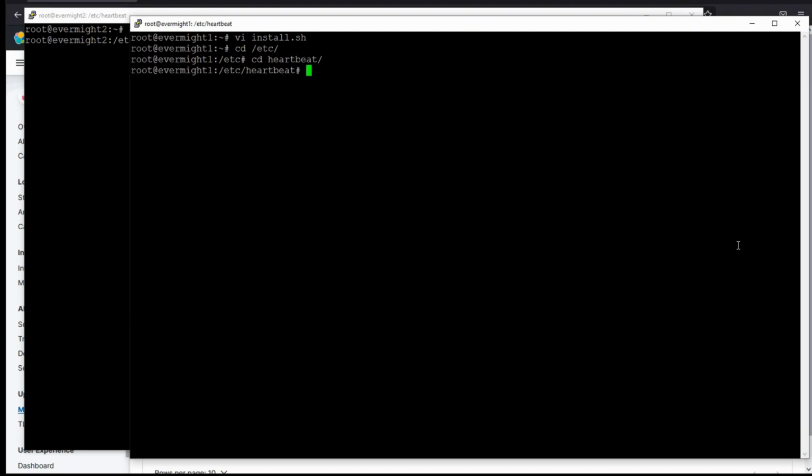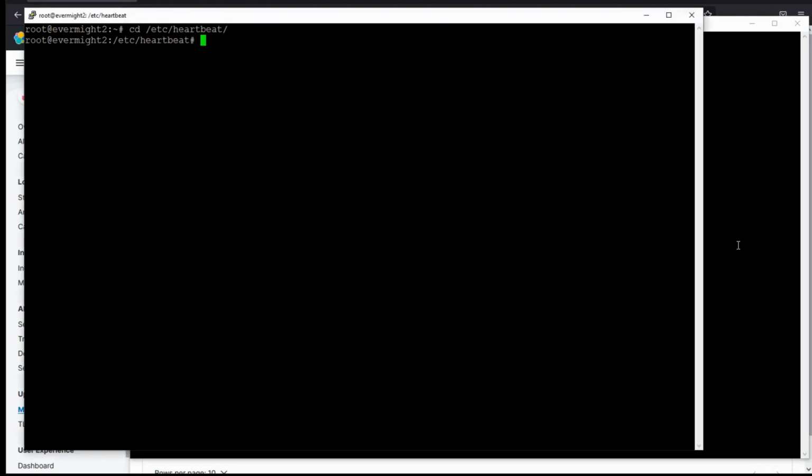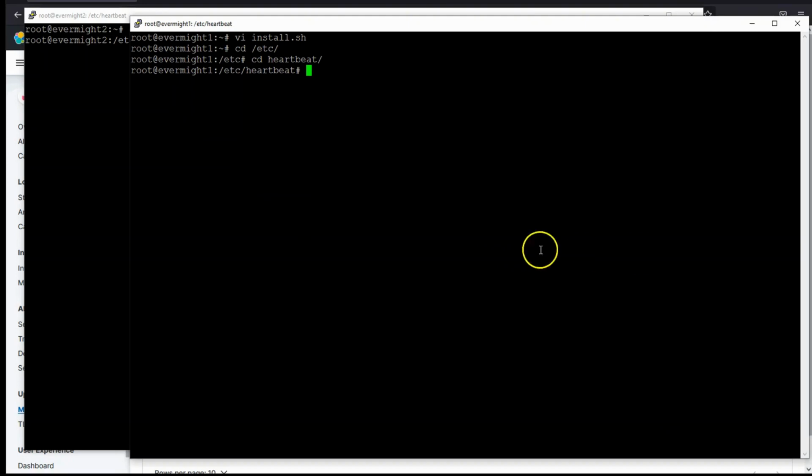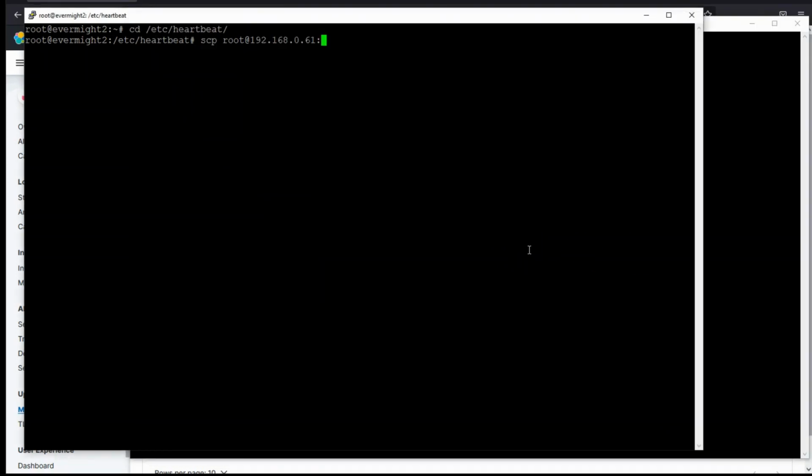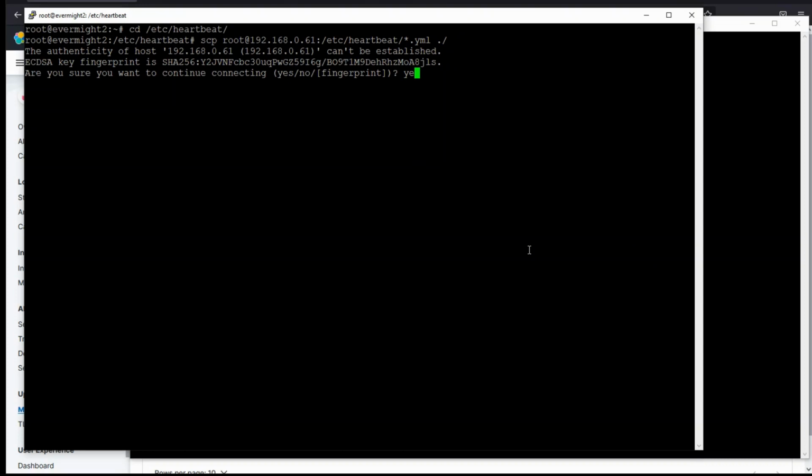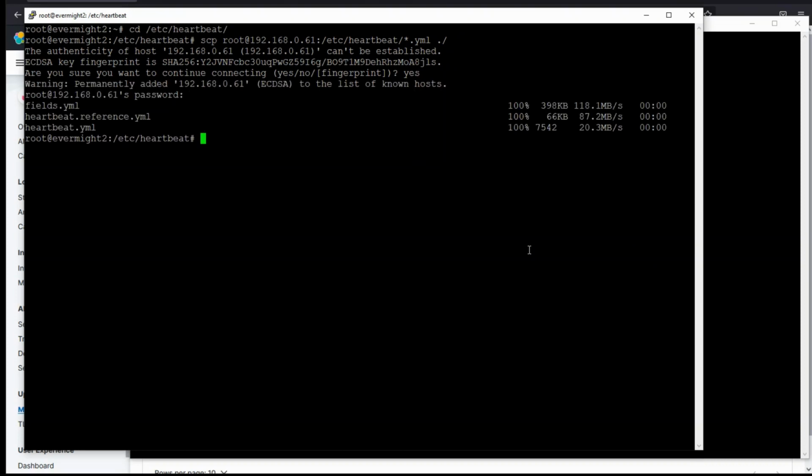And they would be in here. In fact, I'll just copy it from here. I believe the address for this server was 192.168.0.61. In fact, I'll just copy all the YAML files that we have over here. And let's go into the monitor.d directory, and same thing.